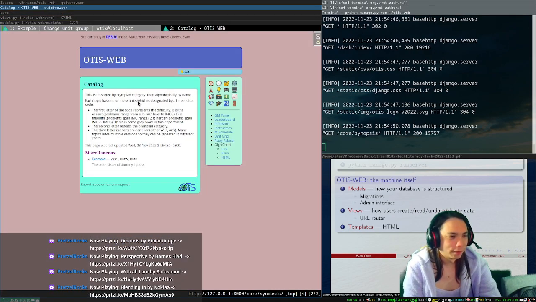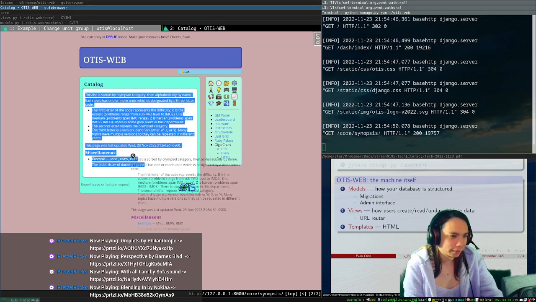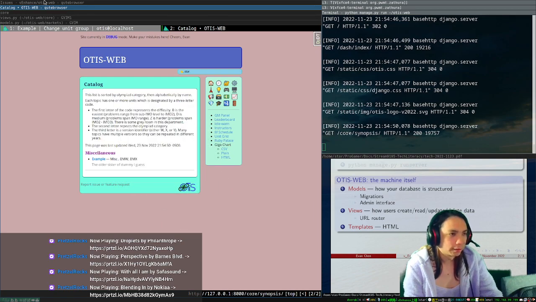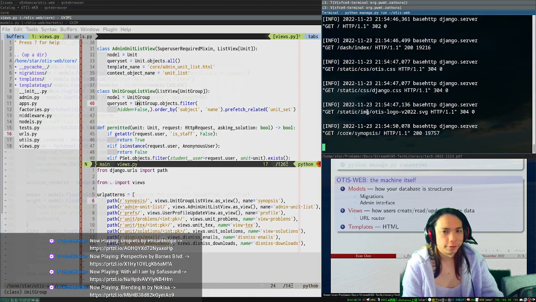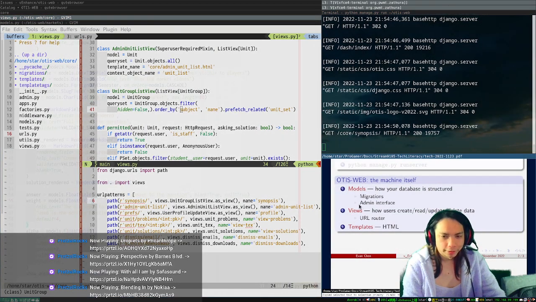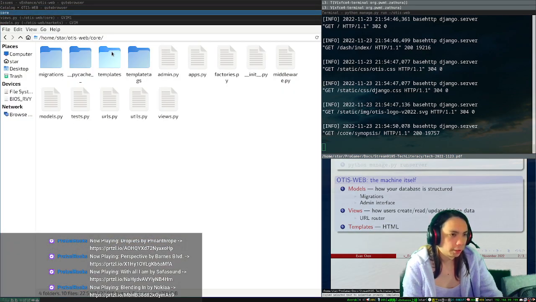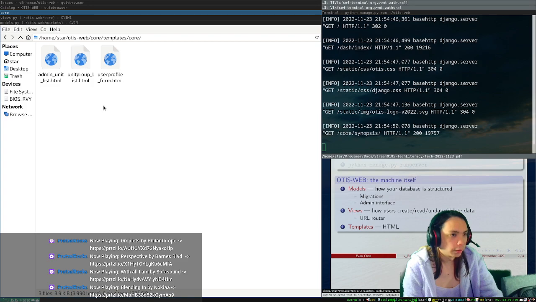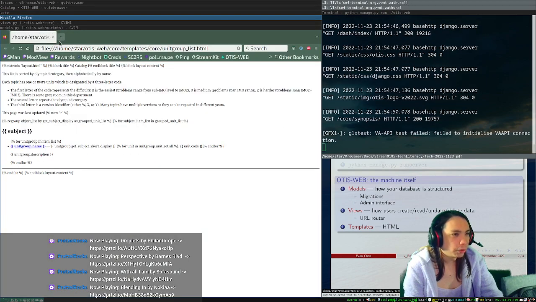But there's still a lot of stuff happening here. Like, where did all this text come from? How does it know to format it like this? The last part of Django, after the models and the views, is what's called templates. The templates are where you directly write HTML. So where are the templates stored? I'm going to go under templates, core, and the template being used here is unit group list. So here it is. And if I open, oh, come on.